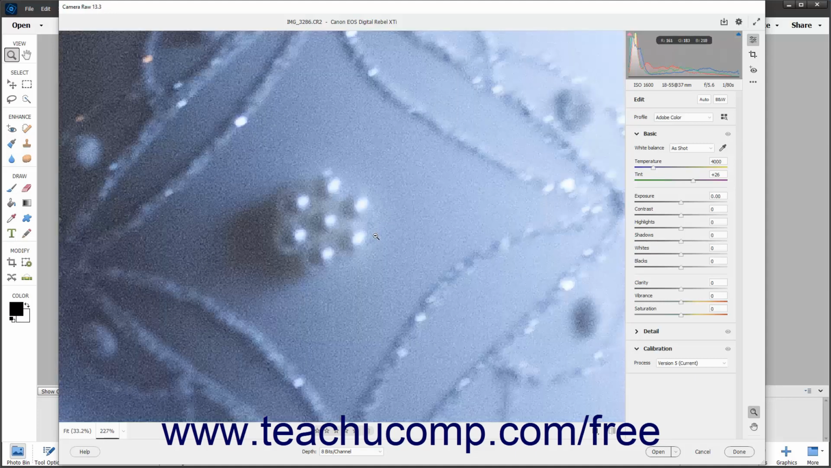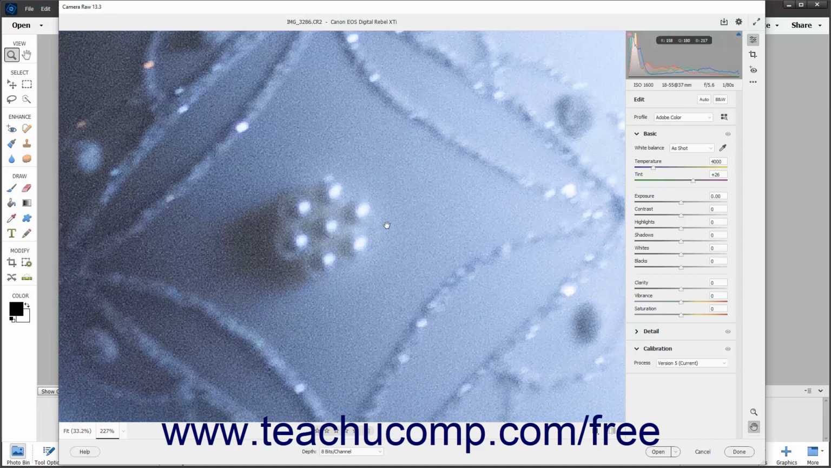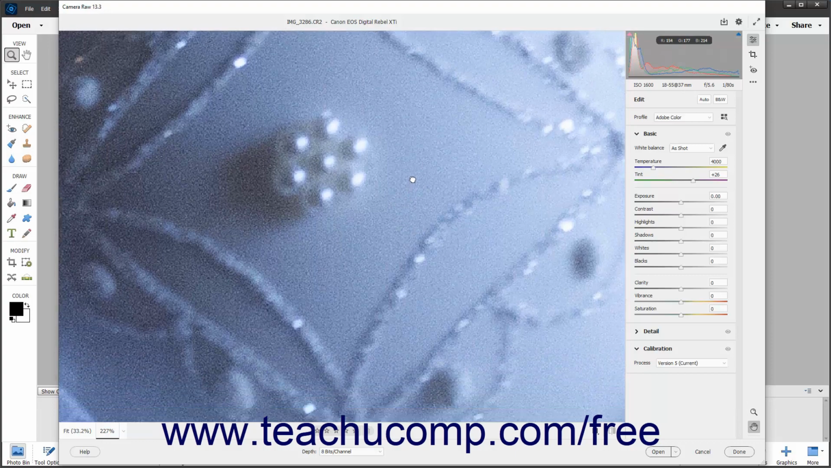To temporarily switch to the Hand tool when the Zoom tool is selected, hold down either the Control or Spacebar key on your keyboard. To temporarily switch to the White Balance tool instead, hold down the Shift key on your keyboard. To use the Hand tool by default, click the Hand tool button at the bottom of the toolbar at the right side of the Camera Raw dialog box. The Hand tool lets you scroll and pan the preview image in the window. Click and drag the preview image when using the Hand tool to move it in the preview window.